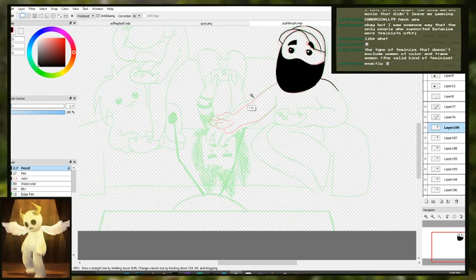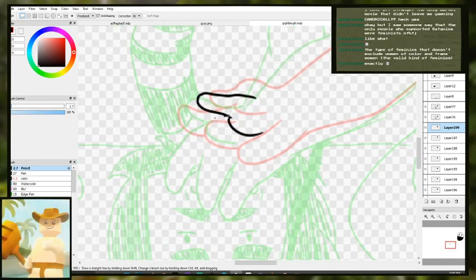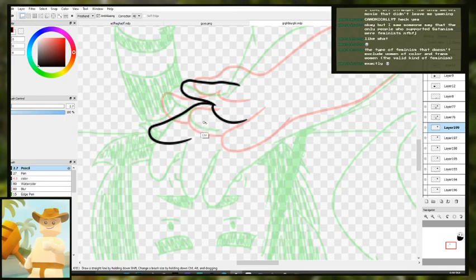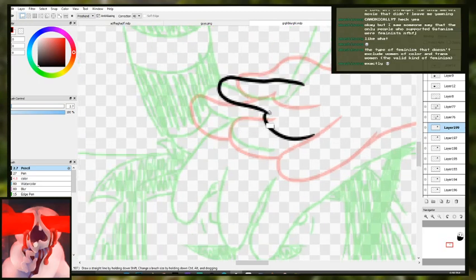How do I draw this hand, fingers? I'll go down like this. And then put the little this right here. And then like this. There we go. No, that looks weird actually. I got it.